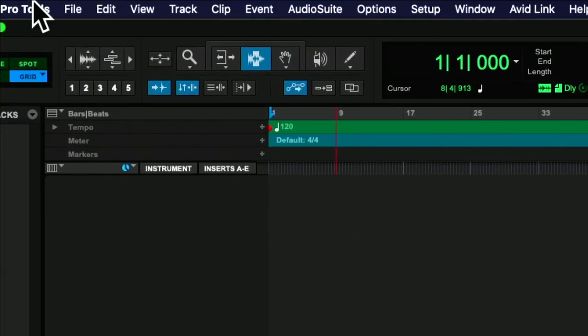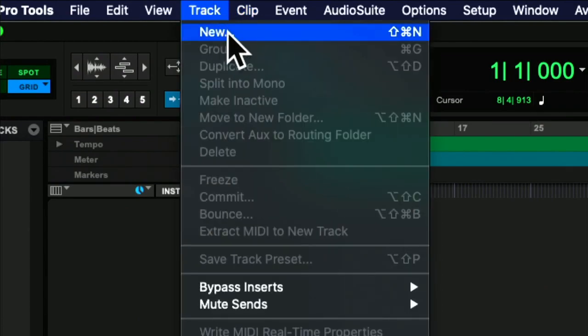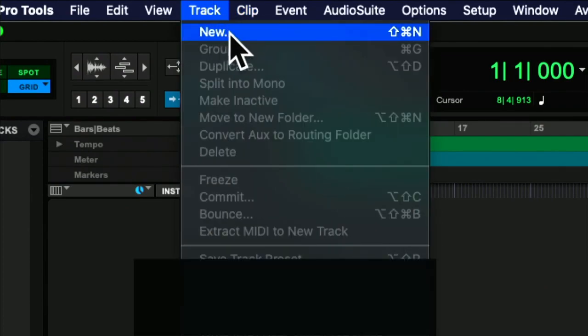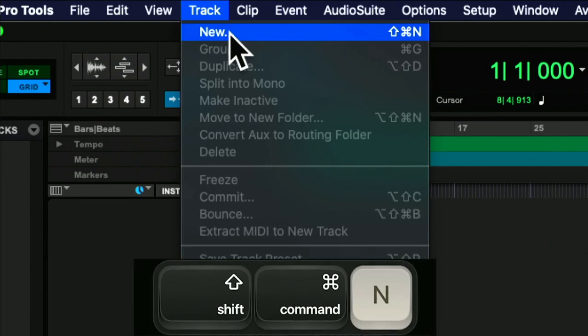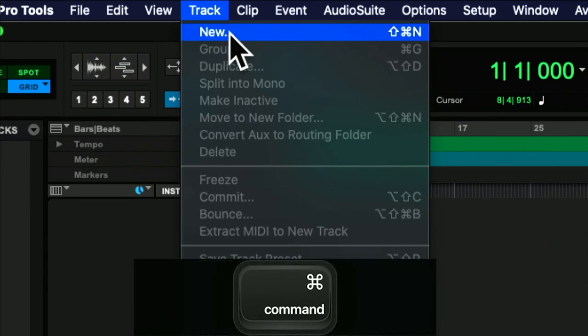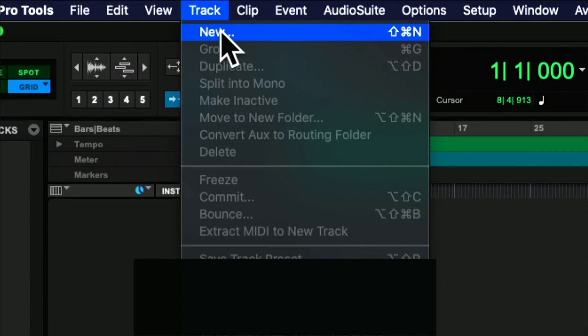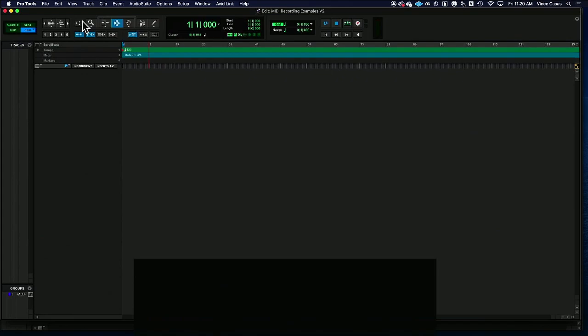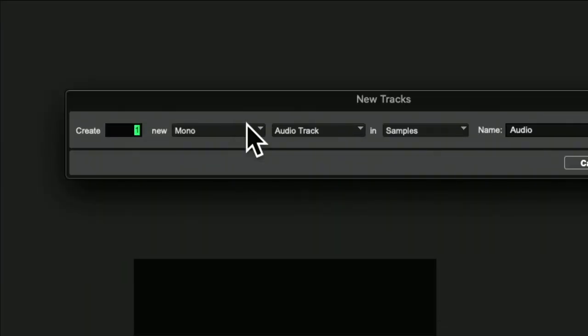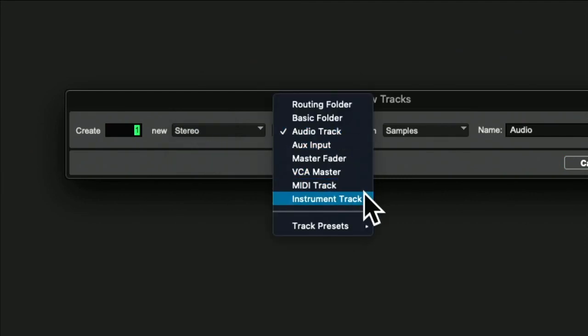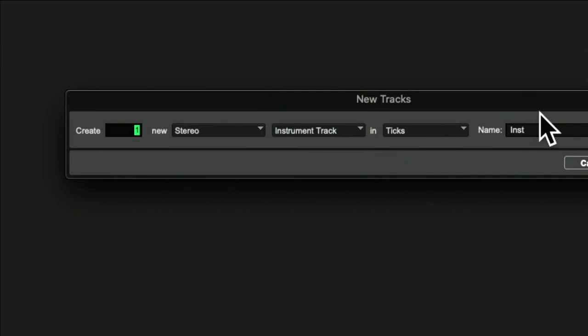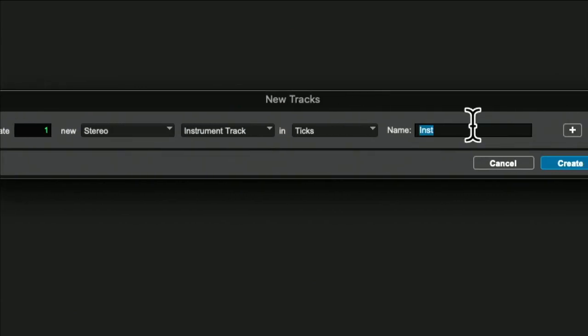From here, you're either going to go to Track, New, or you can select Command, Shift, and the letter N to break out a brand new track. And so Command, Shift, N. And what we're going to do is go to Stereo, Instrument Track. And for this one, I'm just going to name this Synth and hit create.